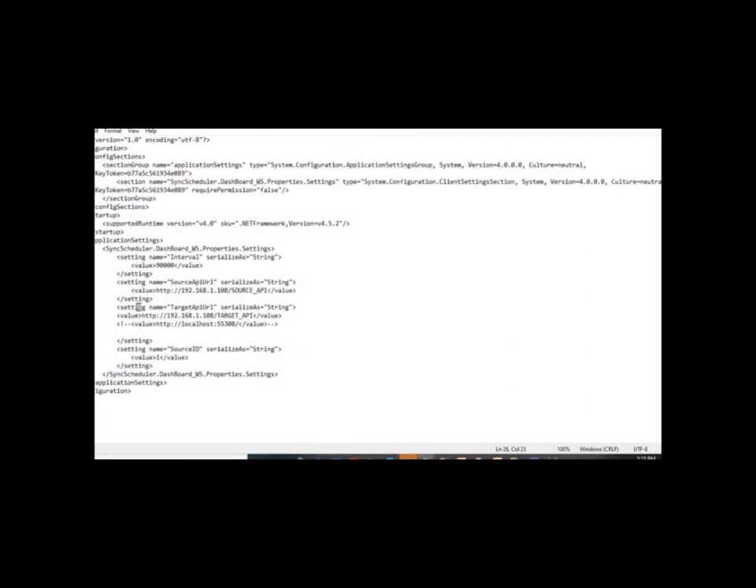Okay, and the next one is the interval. The interval of this dashboard service should always be 900,000, which is 15 minutes. What does this interval mean? It is how long it will take to sync the data from the POS database to the inventory database. So it is always advisable to give 900,000.